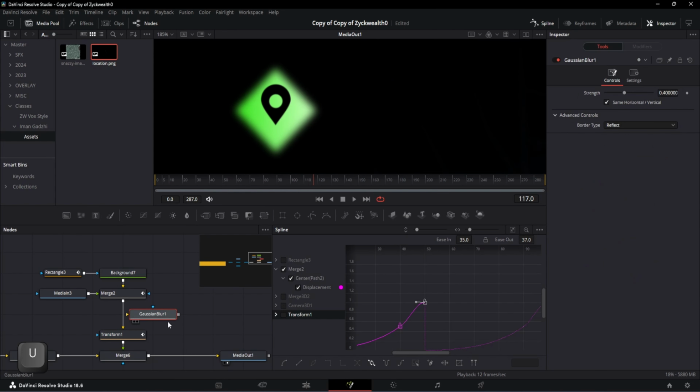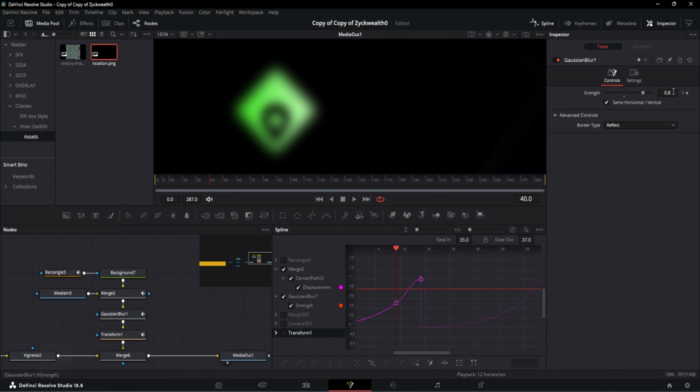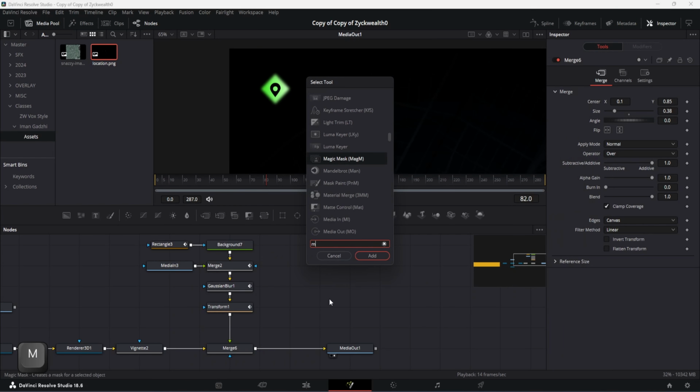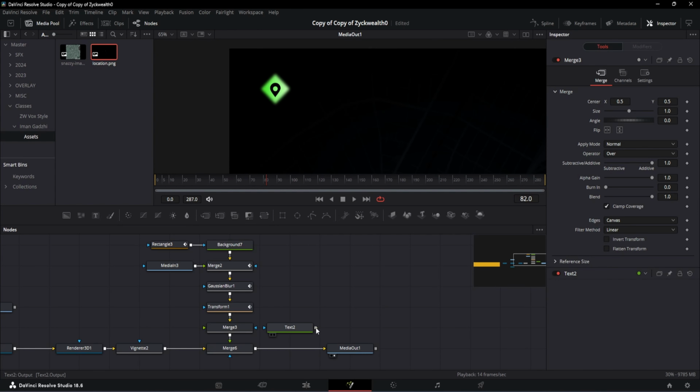The next step would be to add a Gaussian blur. On frame 0, let's add a keyframe and increase the strength to 0.8. And on frame 40, let's bring it all the way down to 0. Then add one more merge node and a Text Plus node to create our line animation. Add these nodes right after our transformation node as well as our Gaussian blur node.